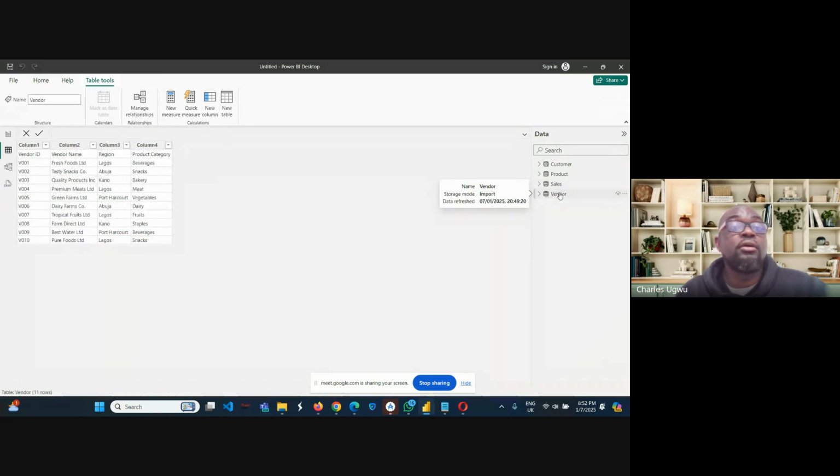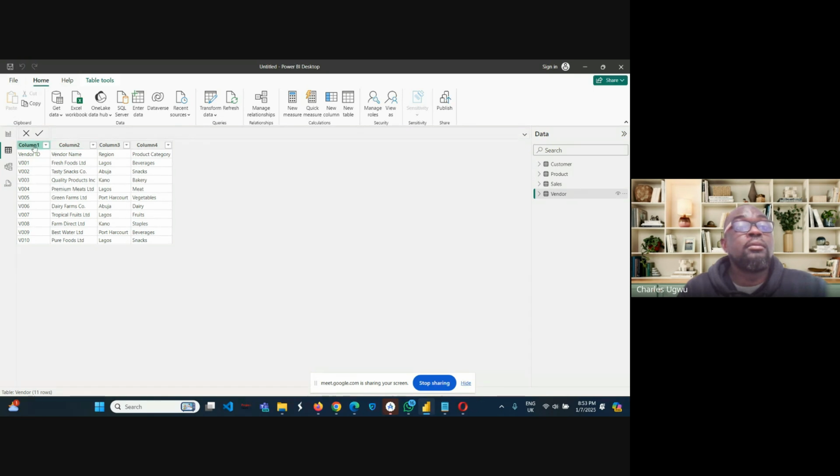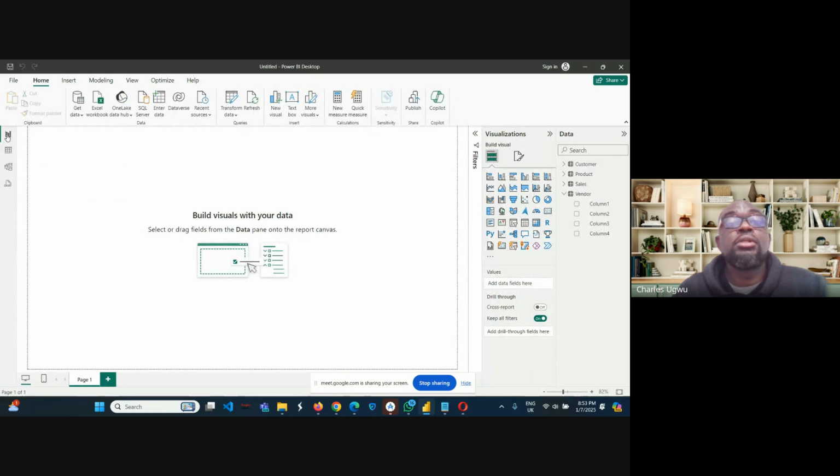And let's look at vendor. You see, it doesn't have headings. All these columns, we need to transform them and rename the columns because they are missing. So that is what we are going to do. Okay, so we are going to go and do the transformation. Go to this view. Now, this is where we are going to do the transformation as usual. Click on here, transform data.